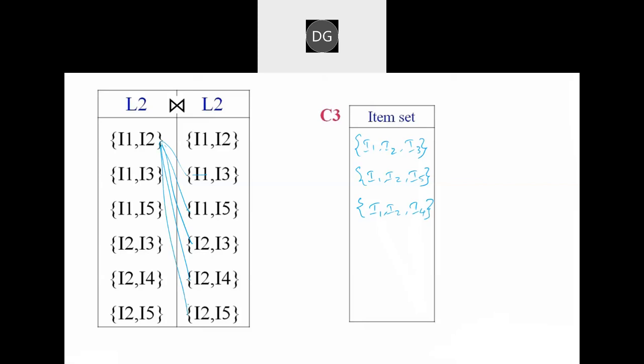Then item 1, item 2, item 5 already is there, so no need to write. Again we have to check it for these two. Item 1, item 3, item 5. Whether it is present? No. Then we have to write item 1, item 3, item 5.